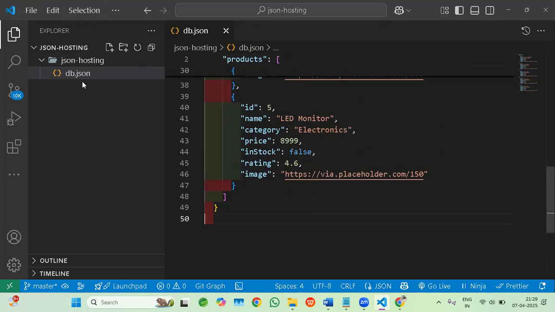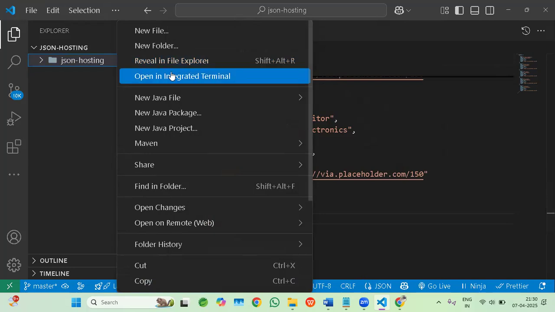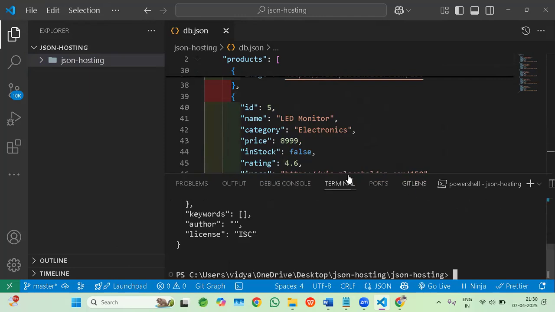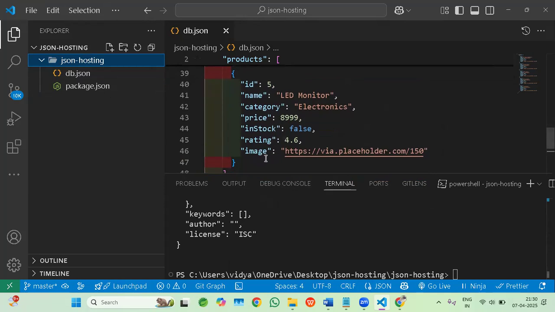After that we need to create a package.json in this folder. So we need to open this folder in the integrated terminal and write one command, npm init. This command is used to create the package.json file. We can see here that the package.json file is created.